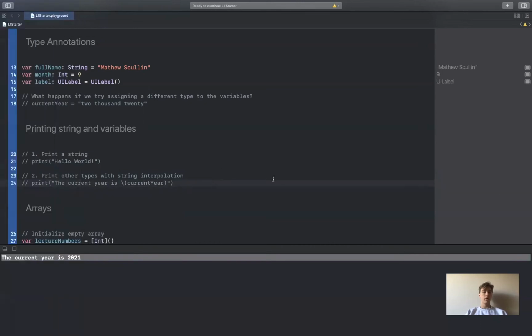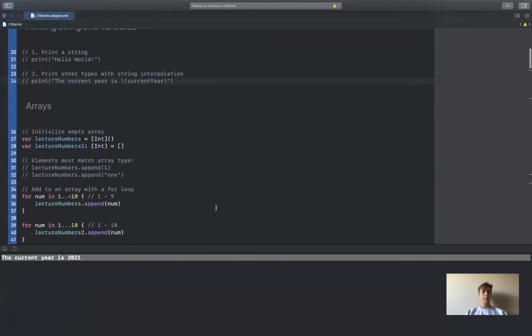Let's talk about arrays. Arrays are a very useful data structure that we will be using a lot going forward. These first two lines are just showing you different ways of instantiating an empty array, specifically an empty int array. You can't just have an array of any type. Swift is not able to infer what type it is, so it needs an explicit type. That's why we need of type int.